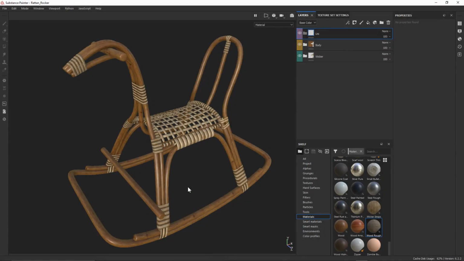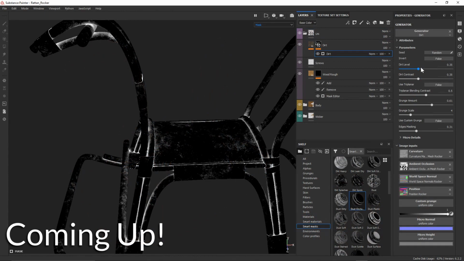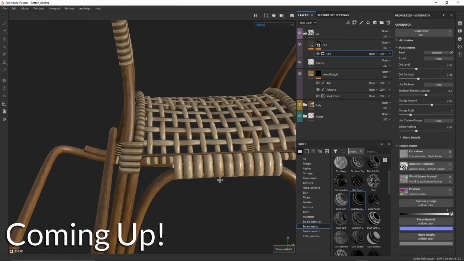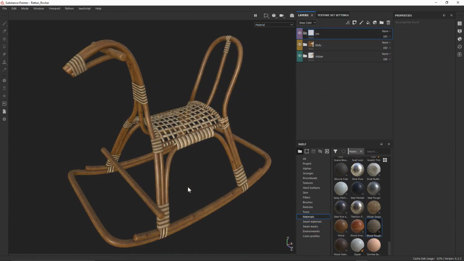Now, before we close out our texturing process, I want to do a little bit of universal wear and tear and general grunginess, because I find that this is where our asset really starts to feel cohesive and unified.